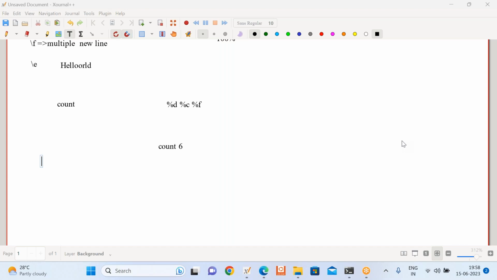It means it is going to return some value. Your printf function is going to return the number of characters printed on the screen. Suppose I am printing like this: printf HELLO.